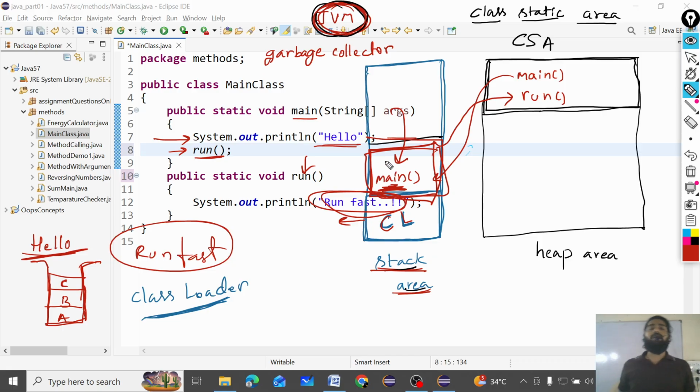Okay, then JVM will come back to main method. After run method, do you have any next lines to execute? No. That means main method is also over. Main method is also thrown out of the stack. Okay, main method is also gone.